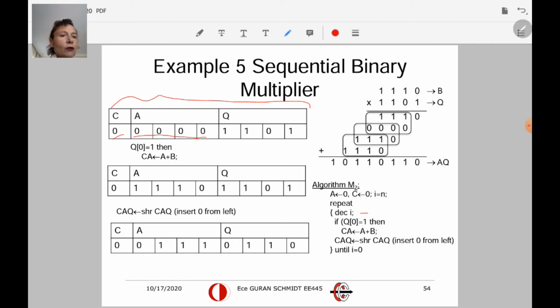So this is iteration 1. And now we are looking here. Q, of course, is already loaded with our multiplier. So initially we are at this stage. If Q0 is equal to 1, then CA, these two parts, is A plus B. B is fixed, it will be in some register. Now we are looking at CA. A is 0, so A plus B is this. Q is still sitting here as it is. Now we have done that.